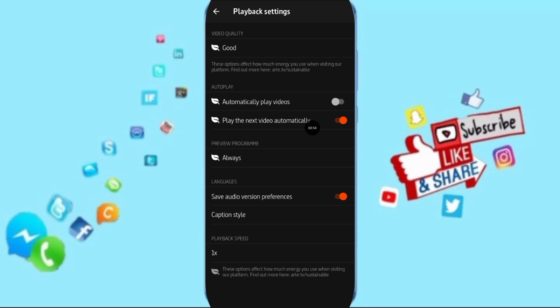And then here on this page of playback settings, you will find autoplay, and here you will find this sign. You will click here to enable this feature of automatically playing videos on the ARTE app. So that's it.